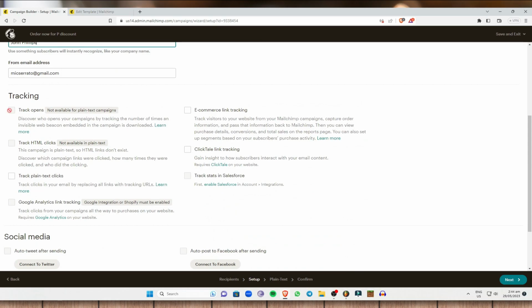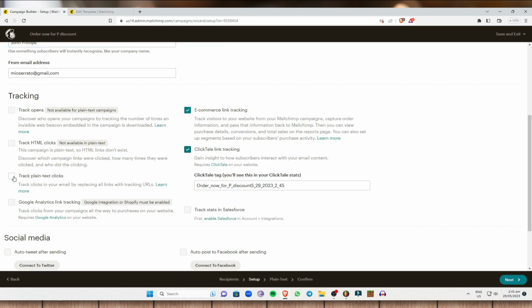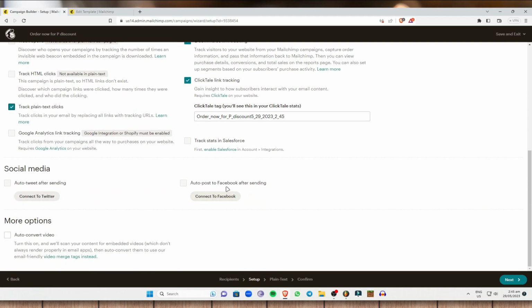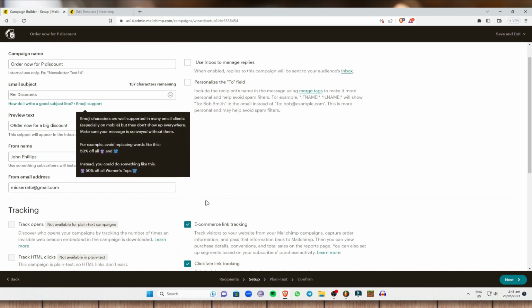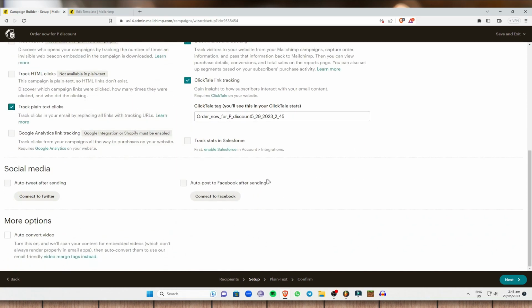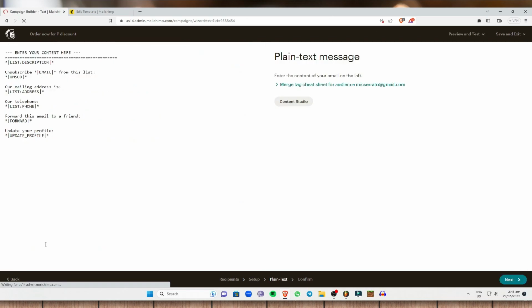So just click on this if you want to track opens, or click on this to track HTML clicks, and you can actually track plain text right about here. And you can actually select this one if you want to. And now some social media. Make sure to connect your Twitter or your Facebook if you want this particular email to post on the social media. Then next, once you have done that, you can actually go to next right here.